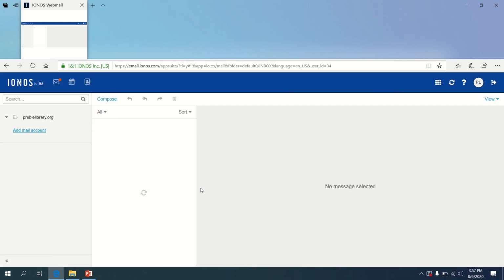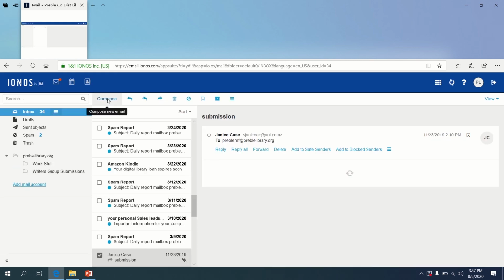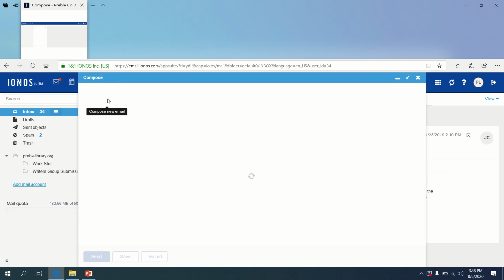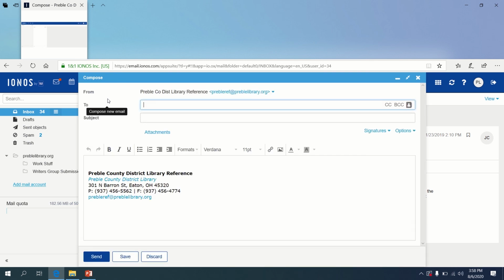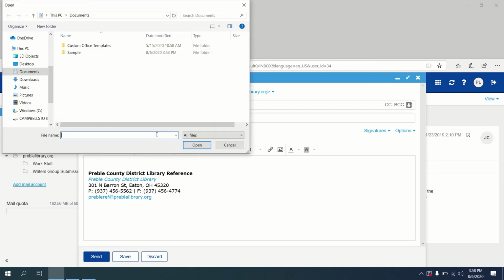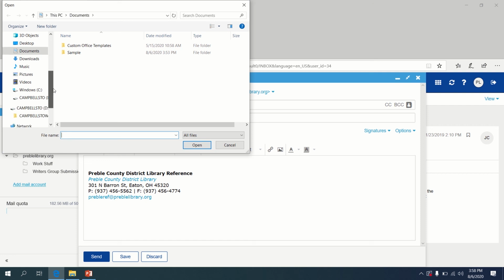So we open up the email, and then click on Compose. And then we click on Attachments. Then when you click on Attachments, the screen will come up linking you to your File Explorer. So all of the folders on the computer that you can upload from will be on the left side as usual. So we'll go over to the left side and find the file we want.